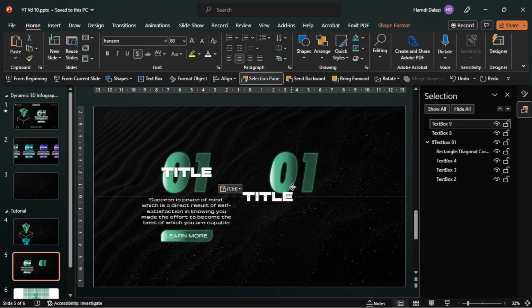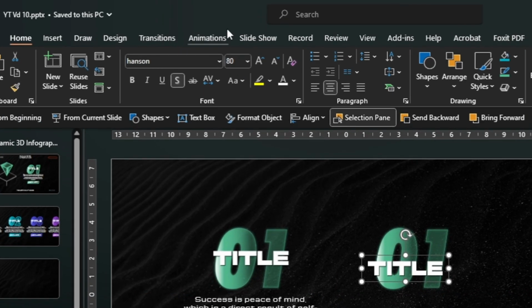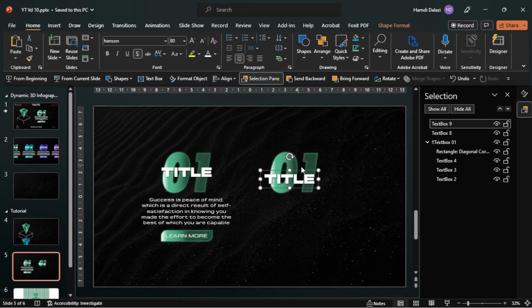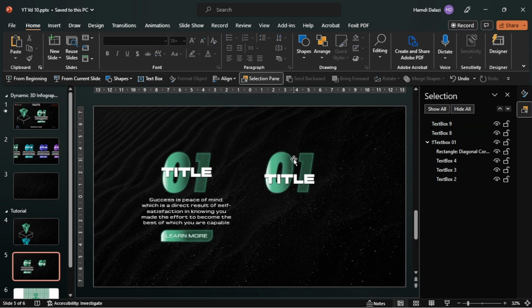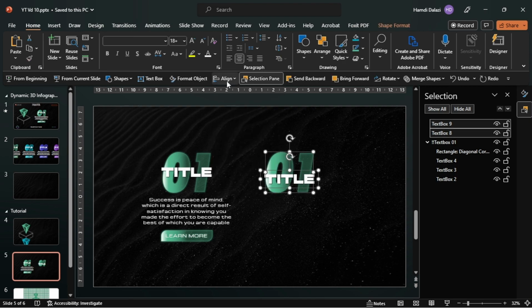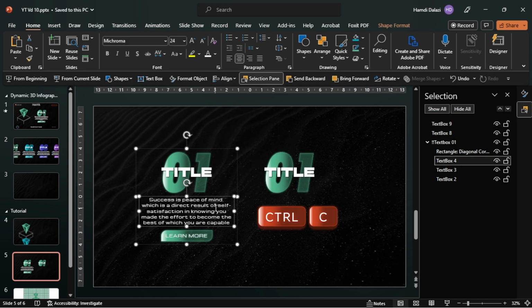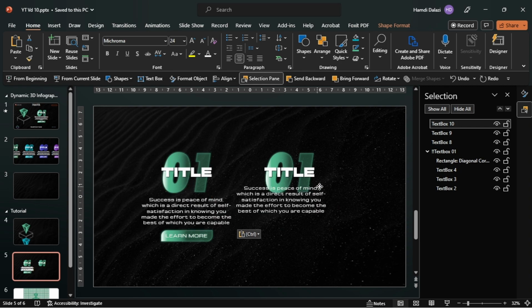Let's just drag it to the middle. You can see the details. Let's align to the center and align to the middle. Let's copy this too. You can see the details of the text. Let's align to the middle.